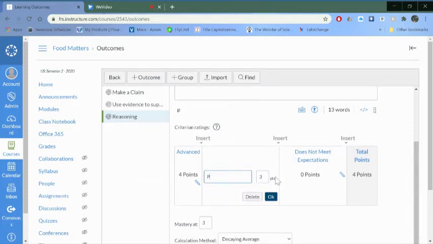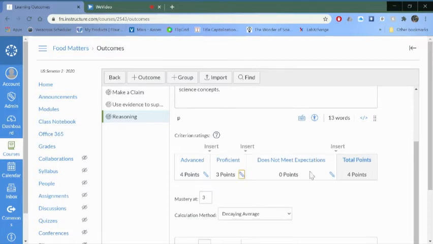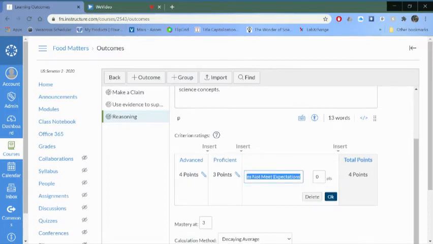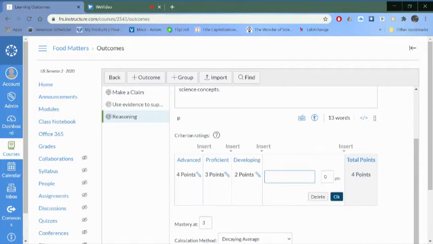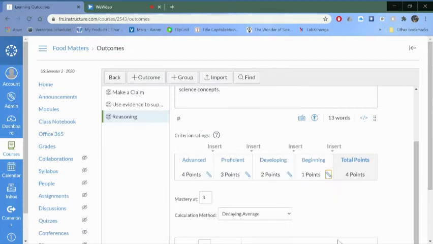Here, proficient 3. I'm calling this developing for 2 points. And then if you want another level, you just click this insert and beginning. And I'll give that 1 point. Okay. And I'm saying mastery is 3. So you just need to be proficient.